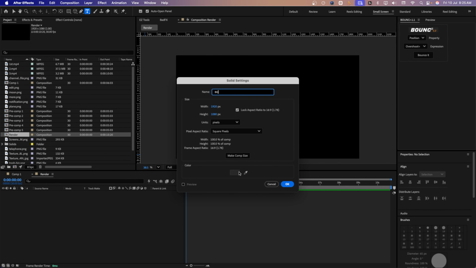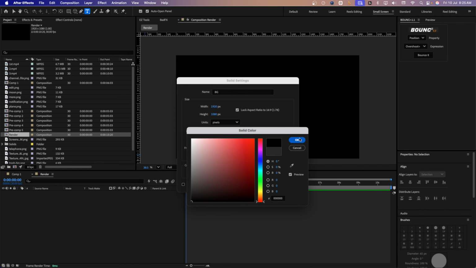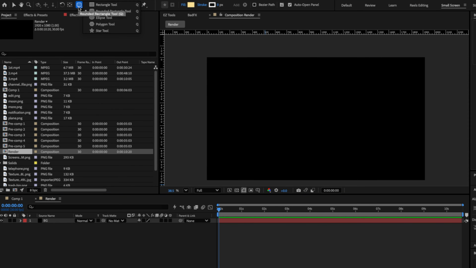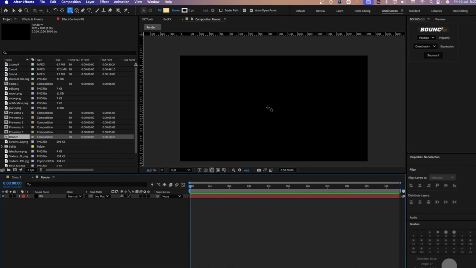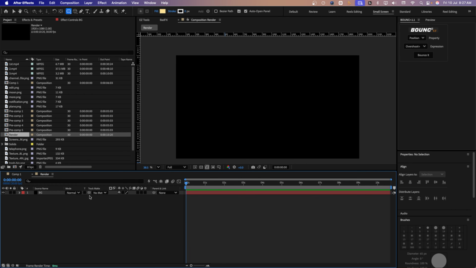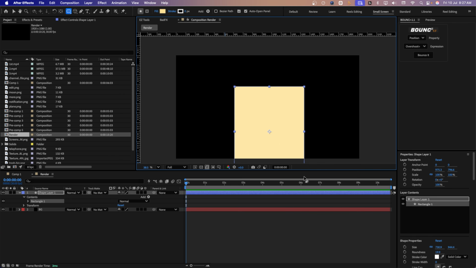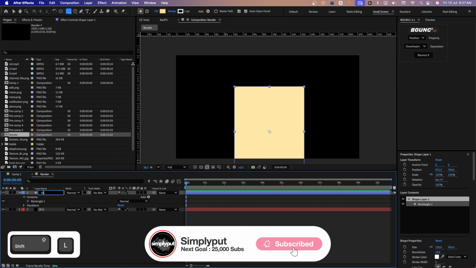So to get started, let's create a solid layer in a new composition. I'll just call it BG. Keep it as black. Perfect. Just press OK. Next, on top of this, let's add the glowing UI. For that, let's come to the top, select the rounded rectangle tool, and ensure that no layer is selected. Let's draw a rectangle like this. Perfect. I'll just call this the glowing stroke.